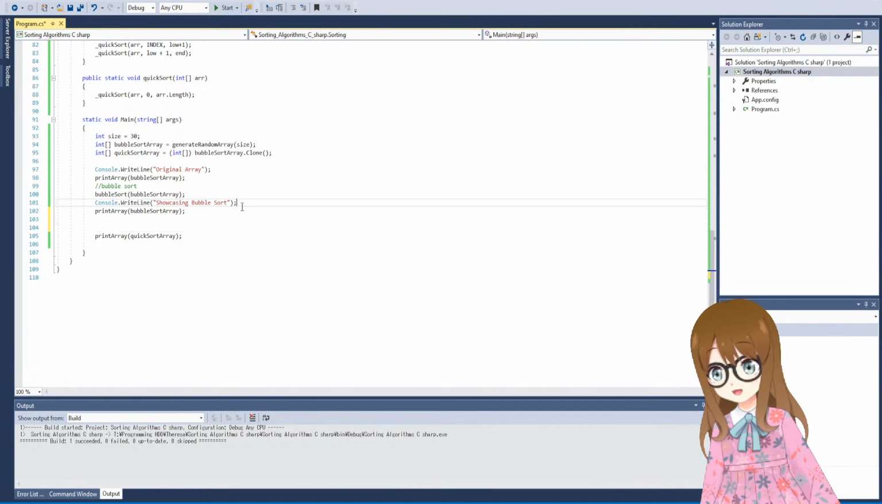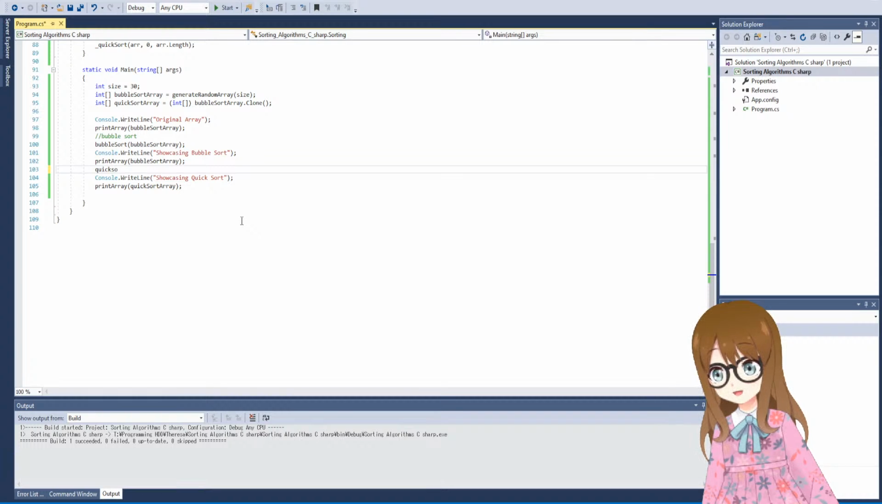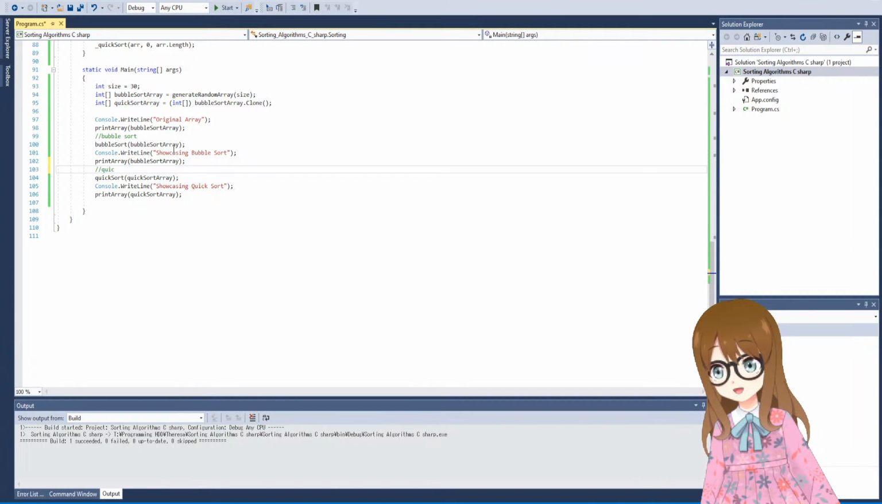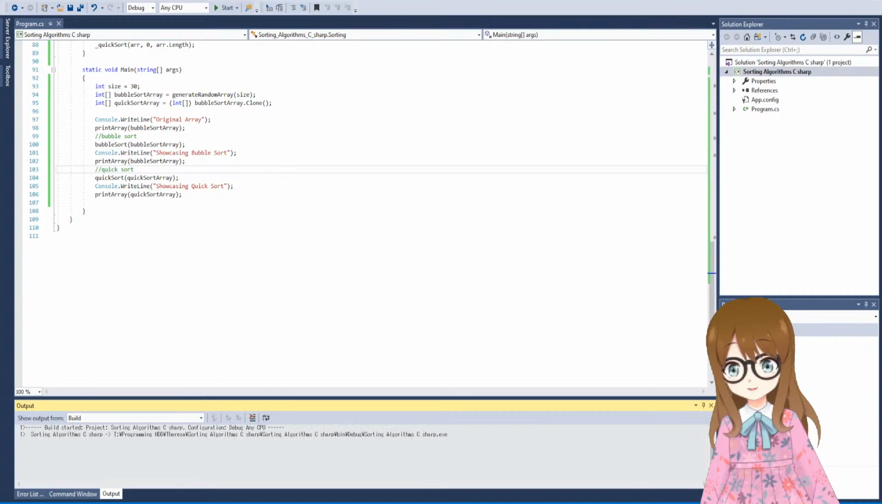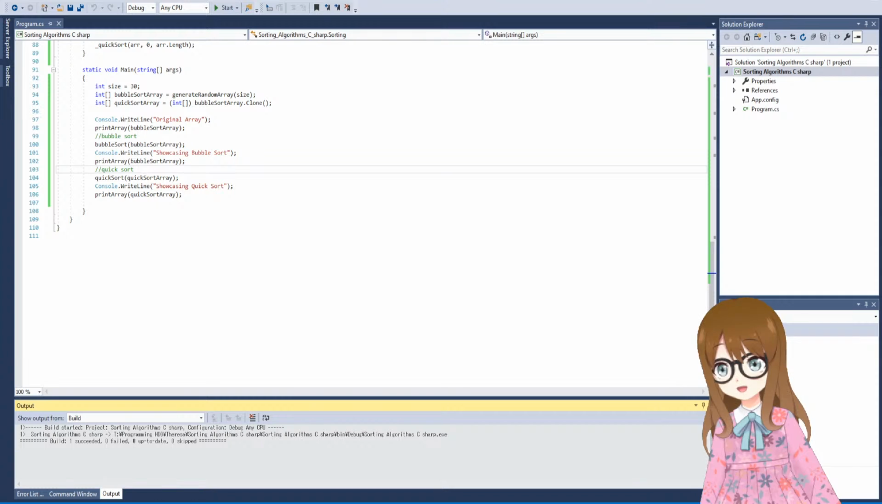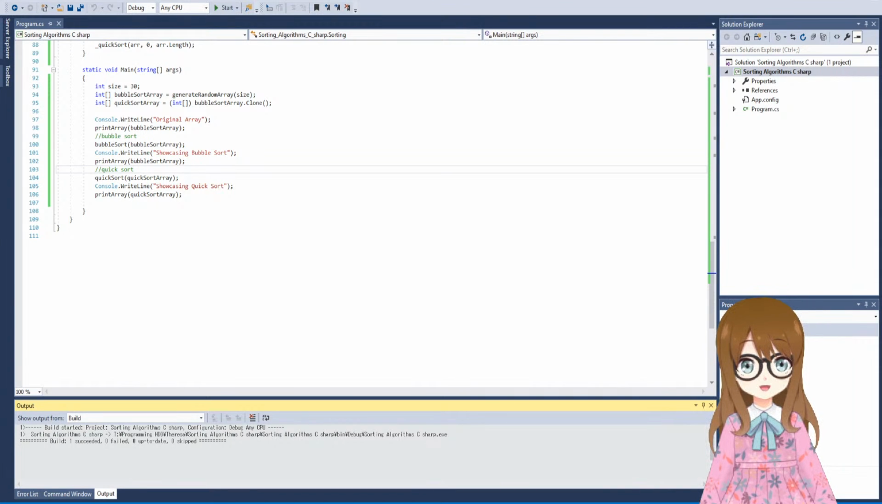Then let's copy that. Showcasing quicksort, but what do we need to do? Quicksort of quicksort array. So then we'll just mark that as quicksort. And this is the part where we kind of pray I did everything correctly. Okay, process is terminated due to Stack Overflow exception.